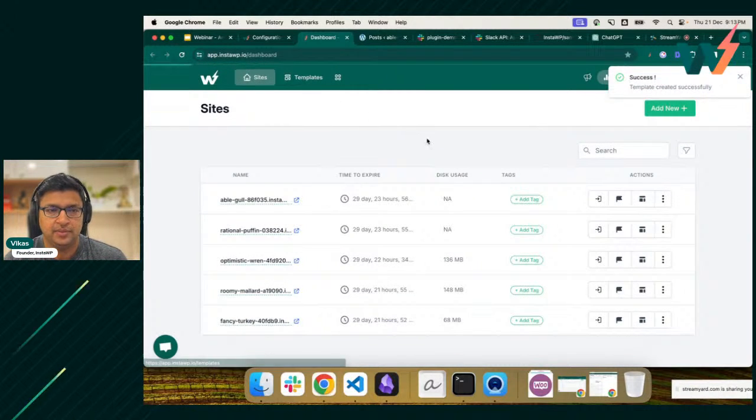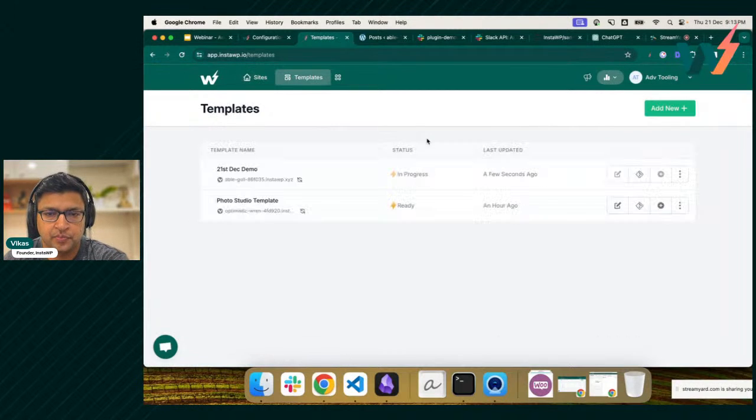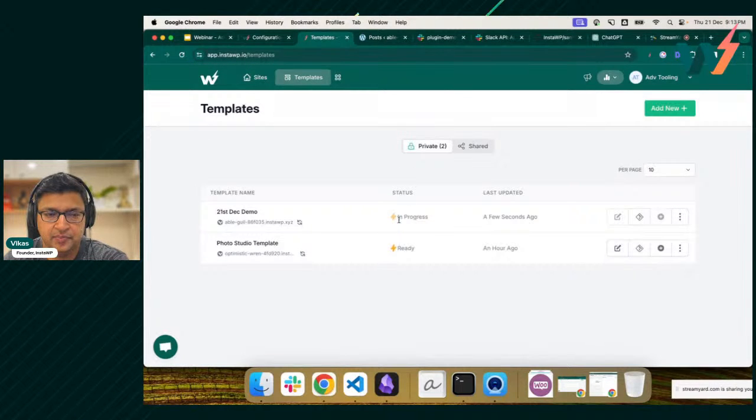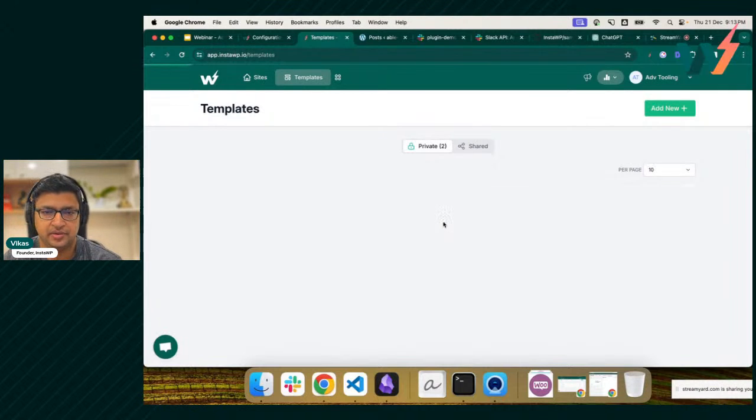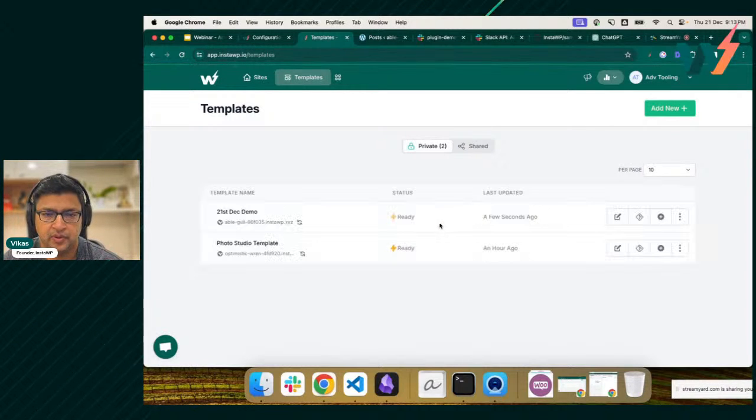And if I go to the templates tab, this is getting ready. And in a moment, it will say that the template is ready. All right, so the template is ready. And also, you can see that I have already created a template beforehand. So why don't we just click on the plus sign here and try to create a new site from this.